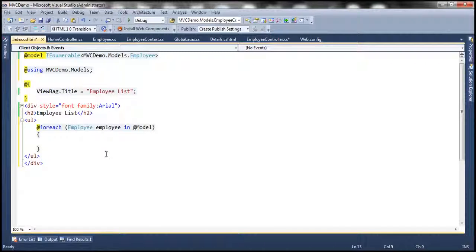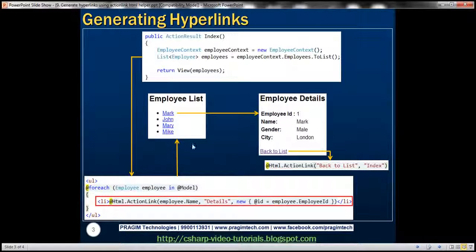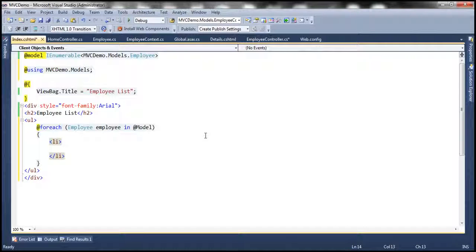So what we need to do is loop through each employee object, and then create a list item. So I'm going to create a list item. That's the opening and closing tag of the list item, and within this list item we need to generate a hyperlink which we can click, and when I click on that hyperlink we want to redirect the user to the employee details page. To generate the hyperlink, you can either hard code the string, like you can literally generate the anchor tag there.